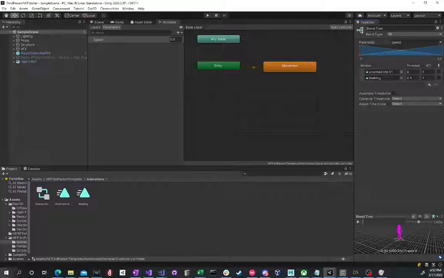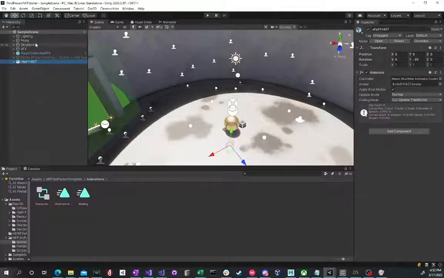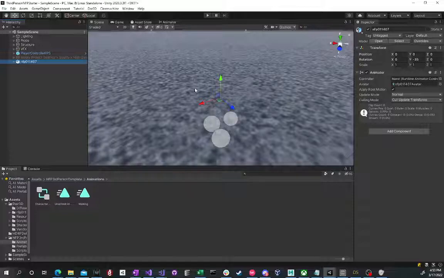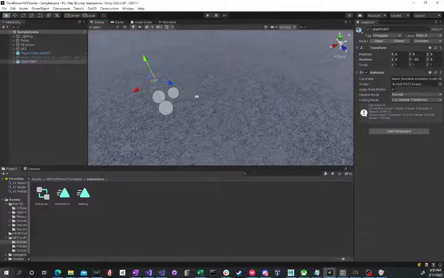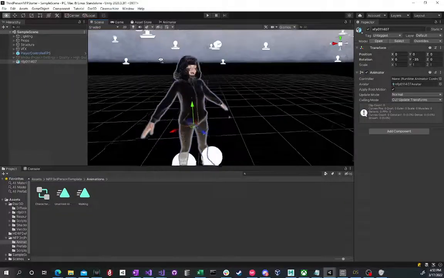Okay. So that is it for our animations. Now we're going to go back to the scene here, and we can see that there is this NFP in the scene, because it automatically adds one when you do the DAZ 3D Studio to Unity pipeline. So I'm going to double click on this, and we can see that there is a character here. Let me just change my angle so we can see it. And this is my NFP.